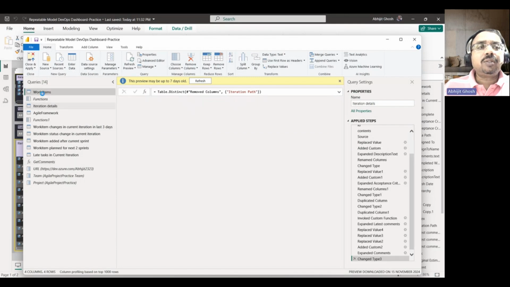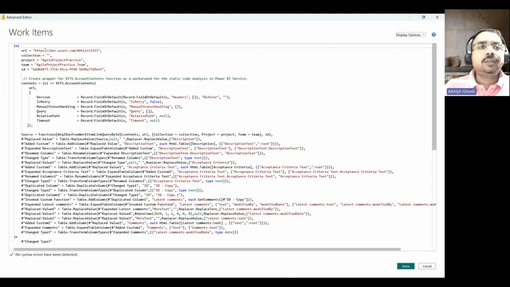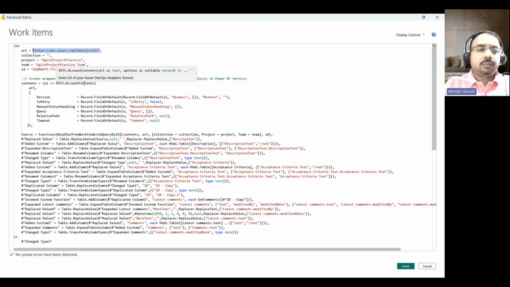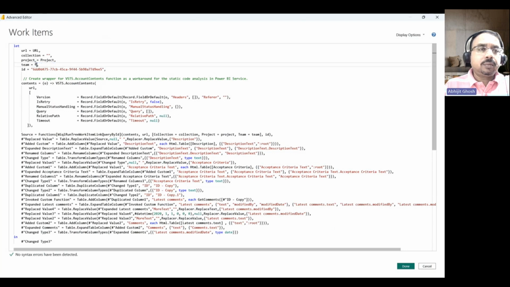Now, how do you ensure that the work item starts working? If I go into the advanced editor, you will see that the work item is mentioned here. So this becomes your URL. This is your project. And this is your teams.